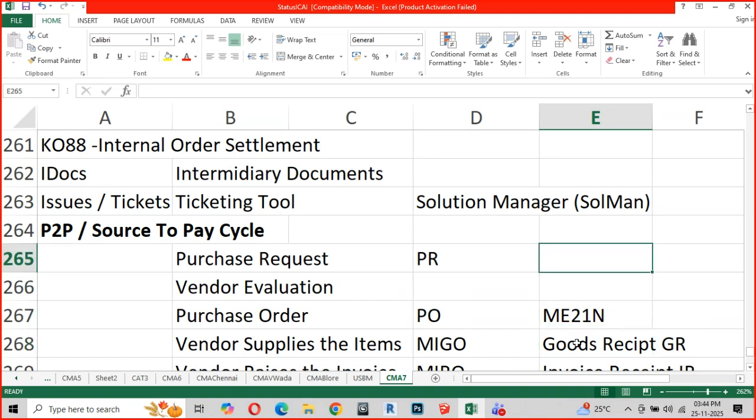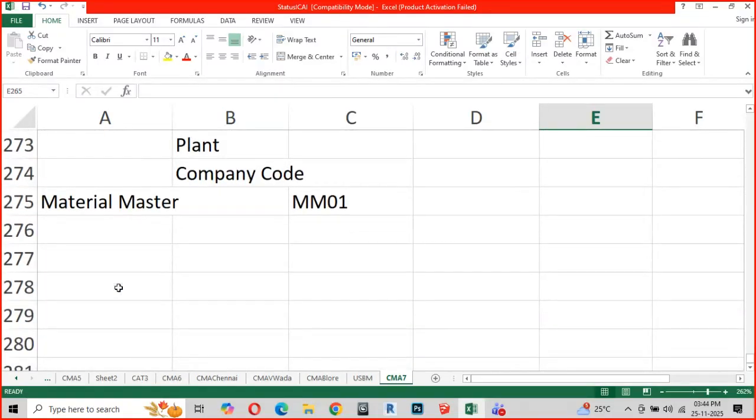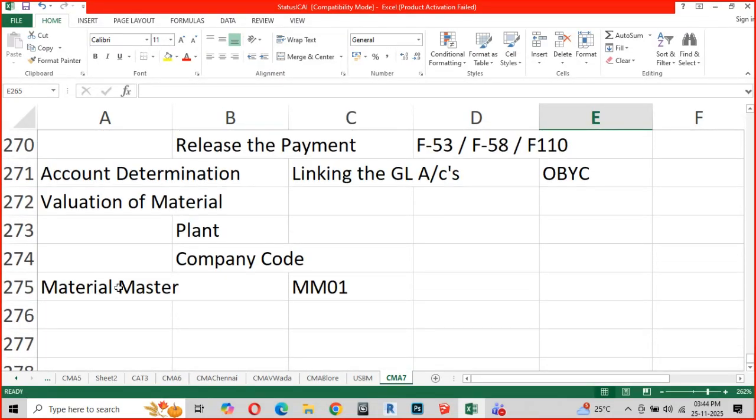This is, I think, ME51, I guess. I'm not very sure. Okay. So this is the start and the end of this particular business process. It starts with a PR, purchase request, raised by the department which wants the material, and ends with the release of the payments.